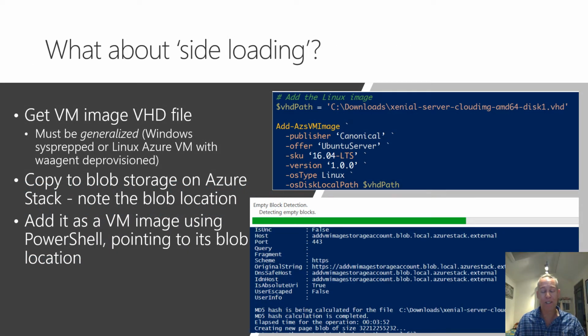So again, this is like the other processes. You do some of it from a machine that's connected to the internet to download the content. You take it across, you put it into storage on Azure Stack, and then you run some commands over there to import it and make it visible in the marketplace.